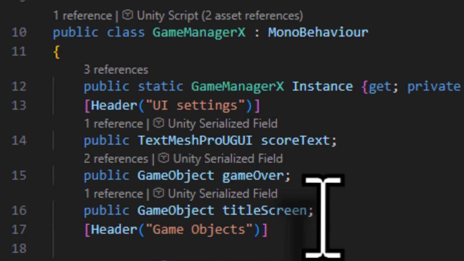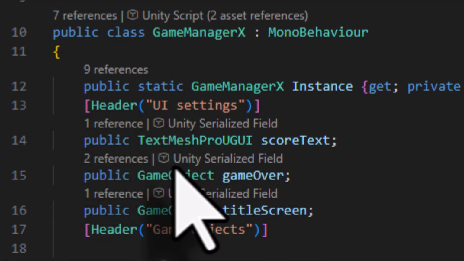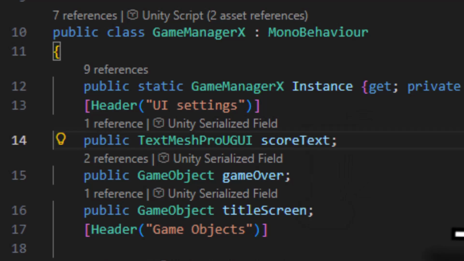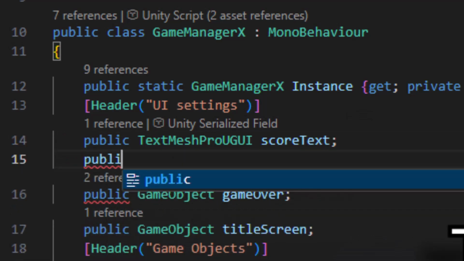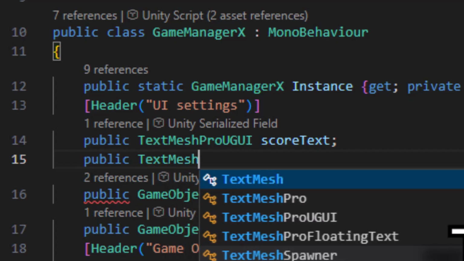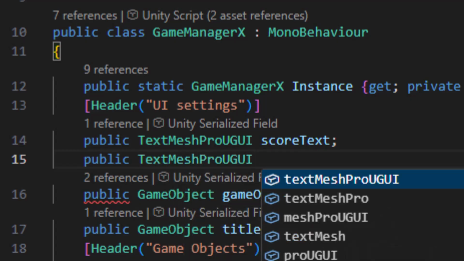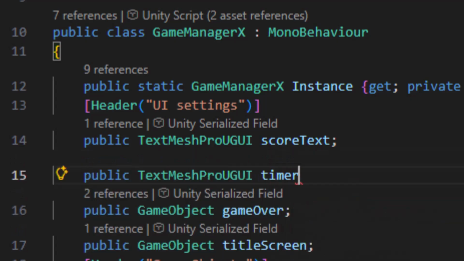In the UI setting, we had declared just one TextMesh Pro UGUI core text component. Now I will press enter, and I will declare another public TextMesh Pro UGUI component, and I am going to call this timer text and end it with semicolon.